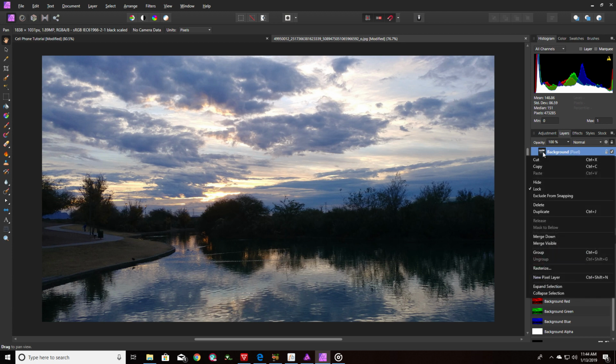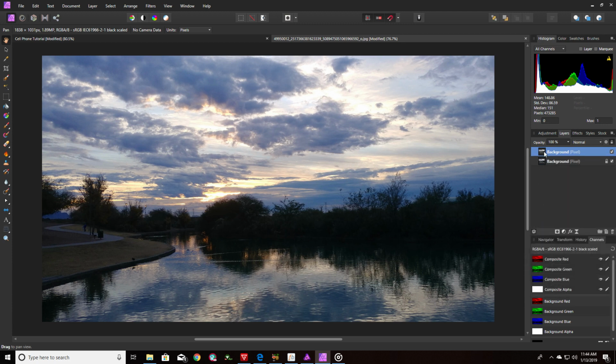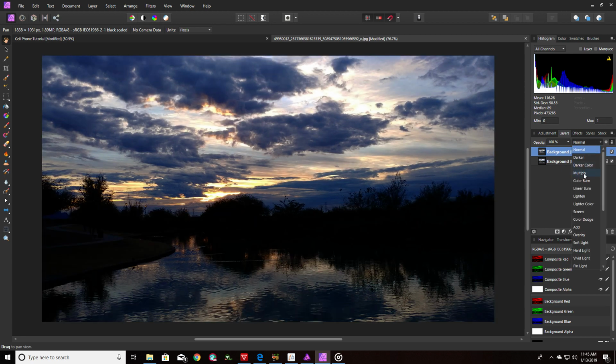Just right click on it, go to duplicate, and once you have this highlighted and duplicated, just go over here to blend modes. You're going to change it from normal to multiply. That's really going to separate the lights from the darks. It's going to make the lights lighter, the darks darker. It adds a lot of contrast, and it's really easy to do. You can do this in curves, but this is one of the easiest ways to do it.